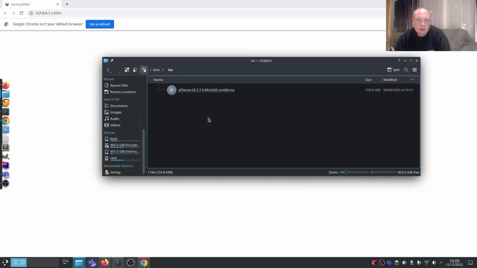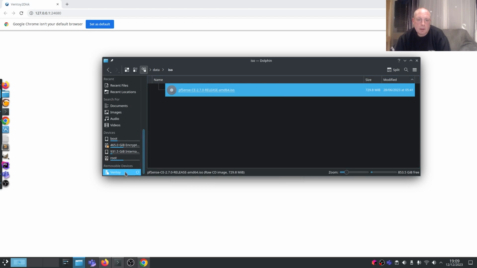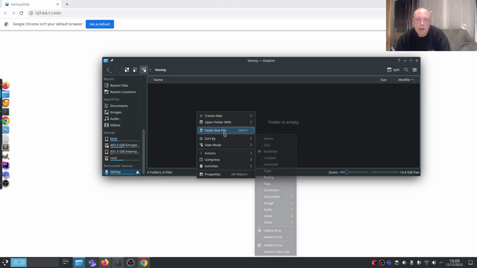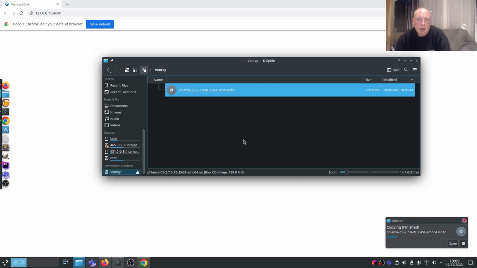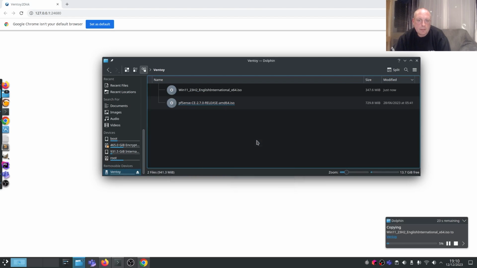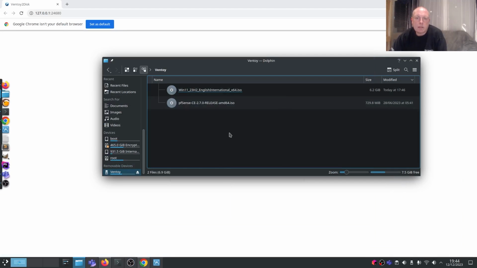So I have a pfSense 2.7 release ISO here, and I want to put that on my bootable drive. So we're just going to copy the ISO. I'm going to go onto my Ventoy drive and literally just paste that ISO on there. I'll copy another one on there just so it's a bit different. Okay, that's copied across. So now we have pfSense CE 2.7.0. I know there's later releases, that's just an ISO I had on my machine. Now we've also got the Windows 11 ISO. So I'm going to eject that, and then we'll boot our machine and we'll see what Ventoy looks like then.